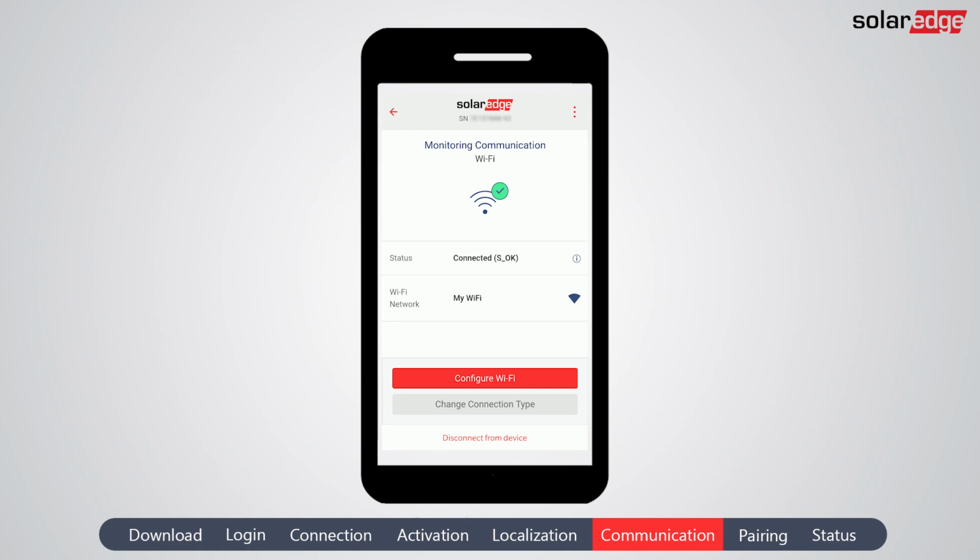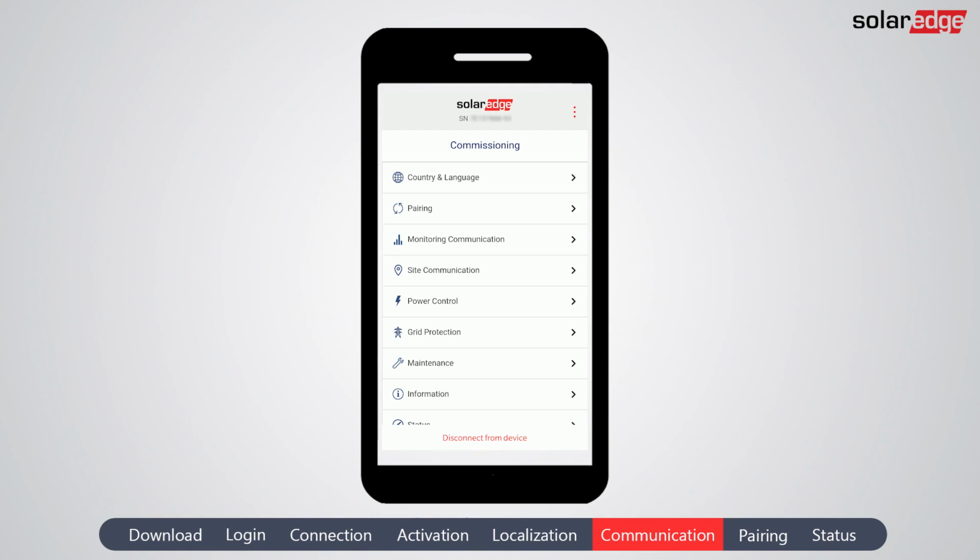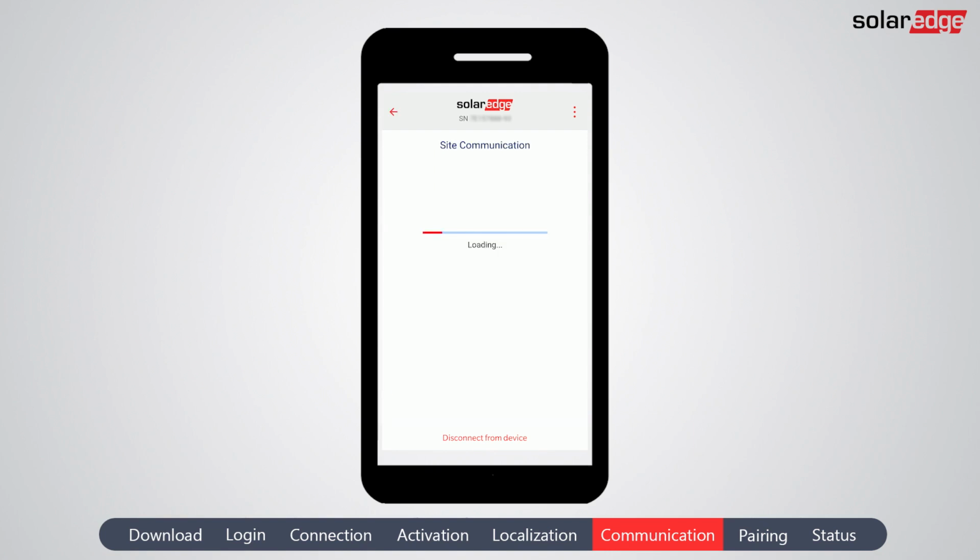Tap the back arrow to return to the main menu. Go to Site Communication if the inverter needs to communicate with another inverter, meter or other on-site component for further configuration. Tap the back arrow to return to the main menu.